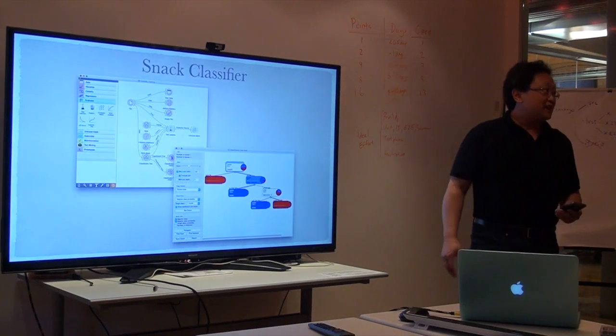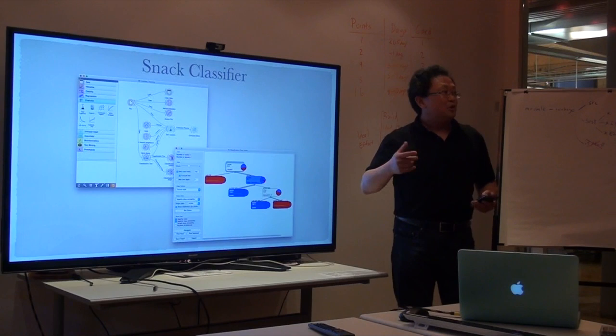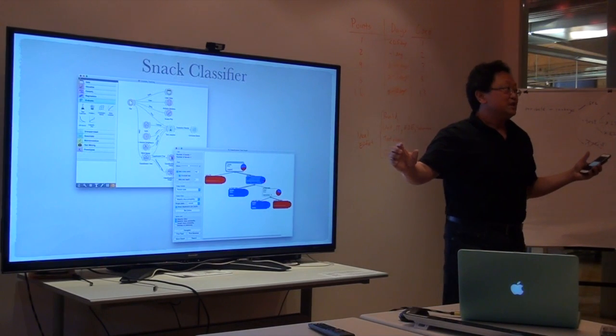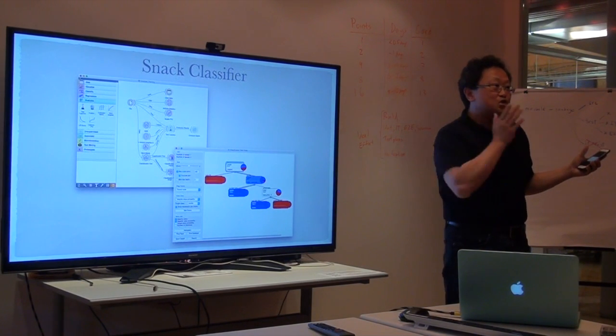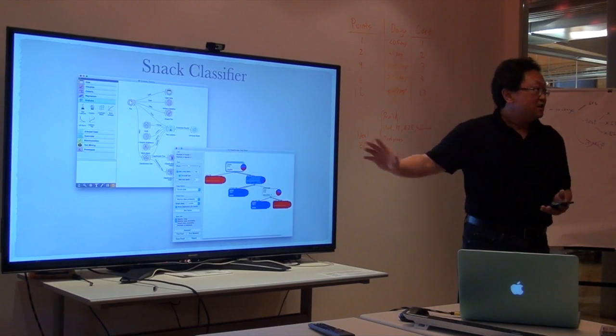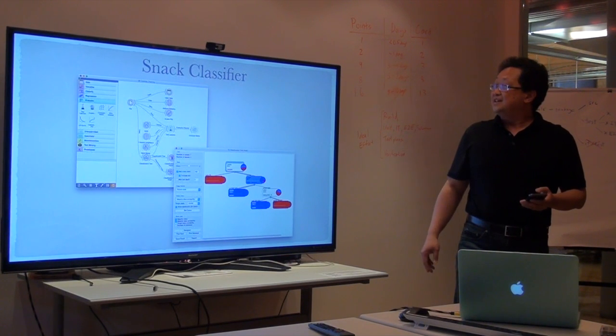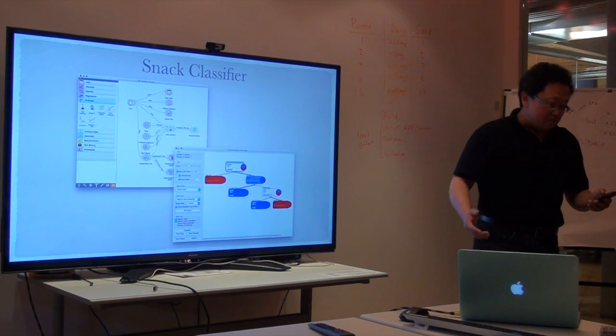Of course, we have the snack classifier. This is not our front end. This is actually Orange, for analyzing 200 different attributes to find which one is the most useful for doing the classification. So we use this tool, and then we implement the snack classifier as a set of libraries.